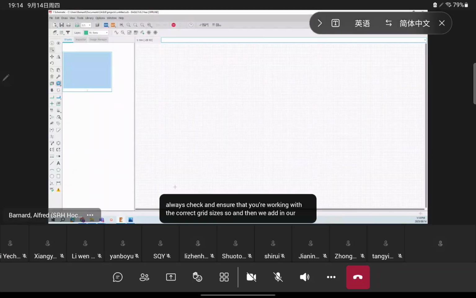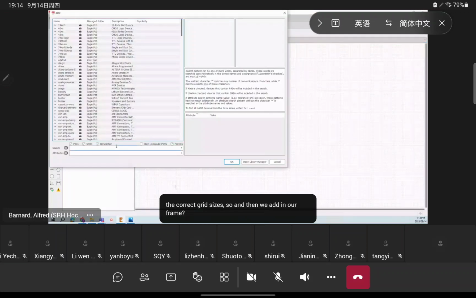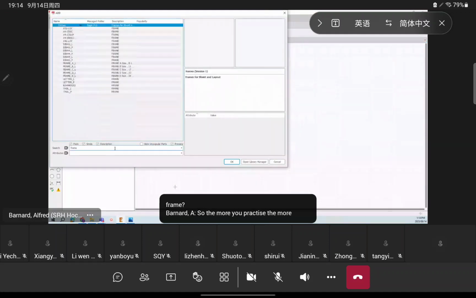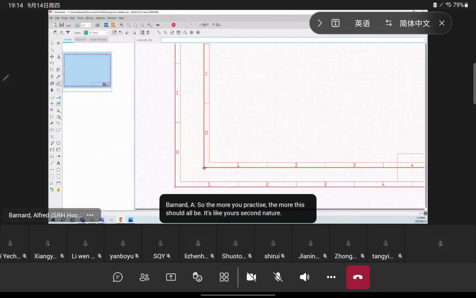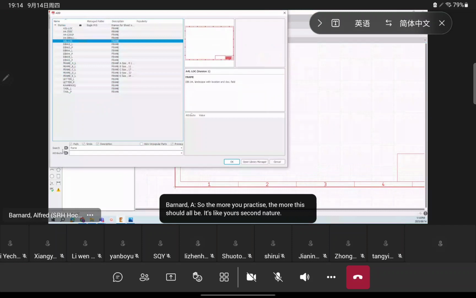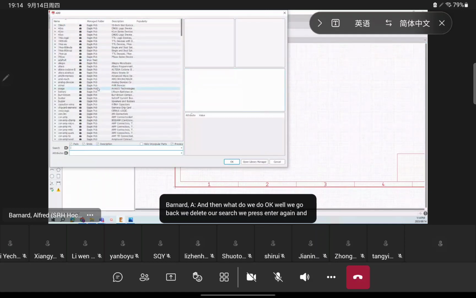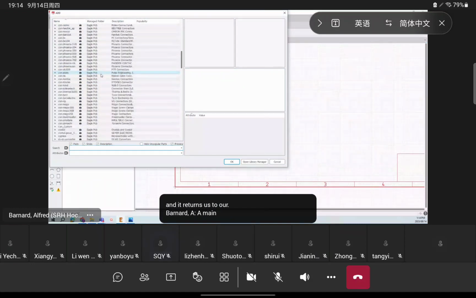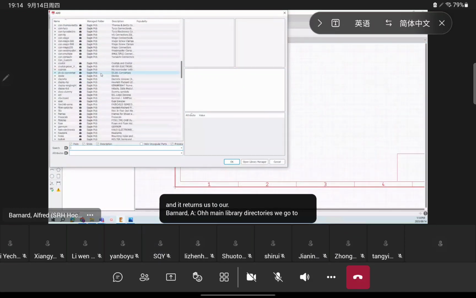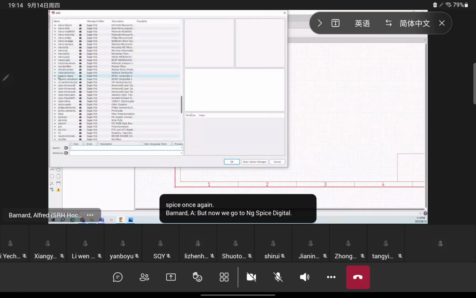So, and then we add in our frame. The more you practice, the more this should all be like second nature. And then what do we do? Okay, well, we go back, we delete our search, we press enter again, and it returns us to our main library directories. We go to ngSpice once again, but now we go to ngSpice digital.